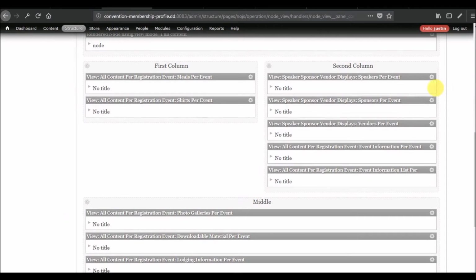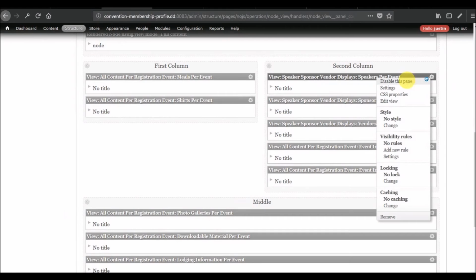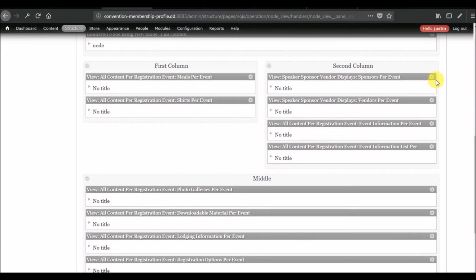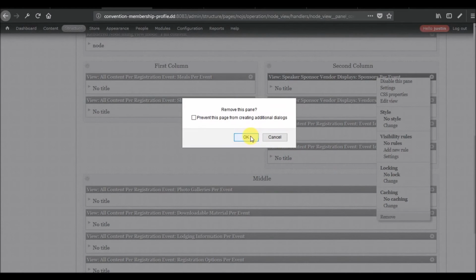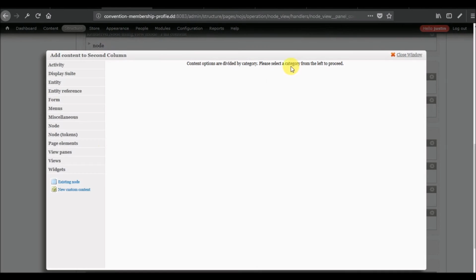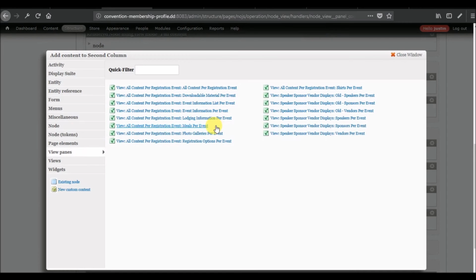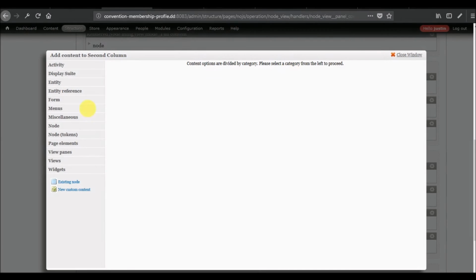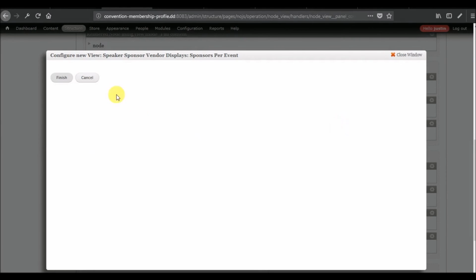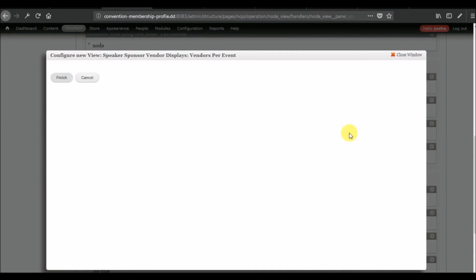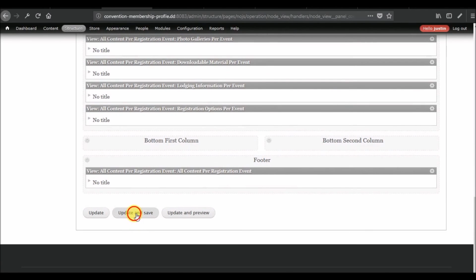Go back to my panel. So here are the three displays that we initially had that I disabled through the views. Actually, we don't want to disable it, we want to remove it. Yes. Remove. Yes. I'll go to view panes, and that's pretty much all that I'm doing, and here are the new ones. And I'll go ahead and update and save this.